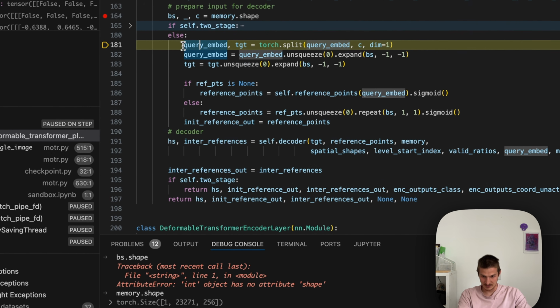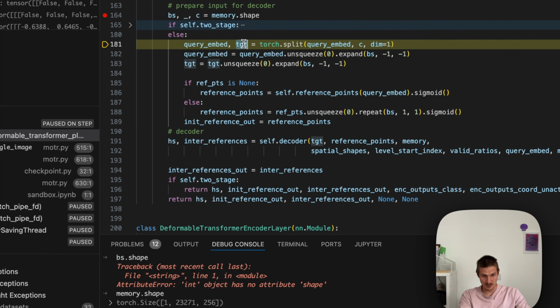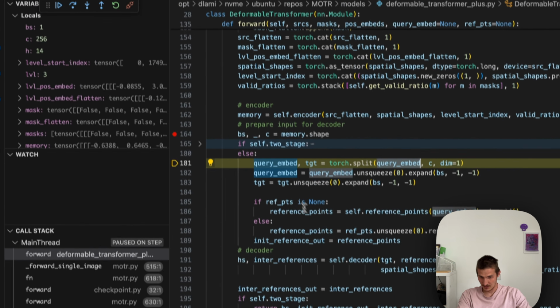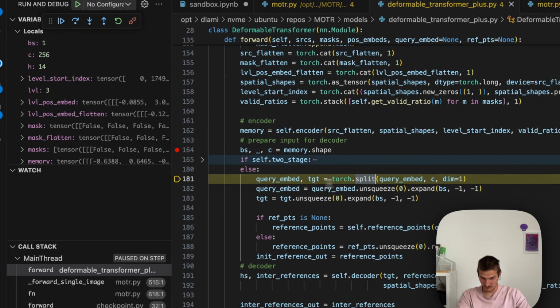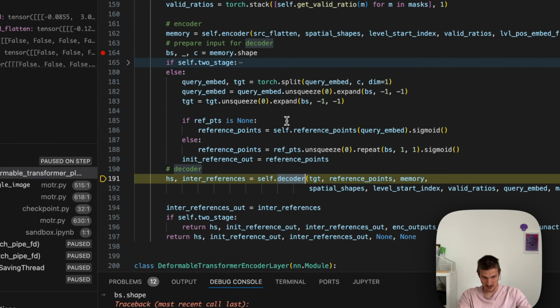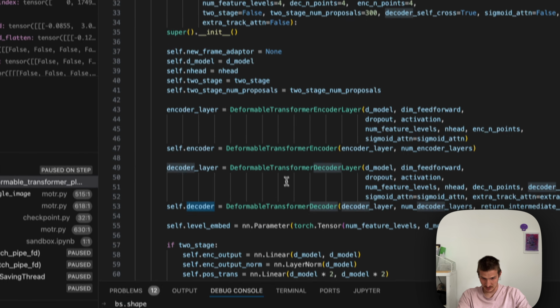Here we do it slightly differently. Instead of taking this target, which stands for the first input, as zeros, we actually take the query embedding, twice the dimension length, and split it in half. So now I have 256 for query embedding and 256 for target. Not a big difference. And then I'm calling the decoder. Again, decoder here is exactly the same as in deformable DETR. Let's quickly read it anyway.